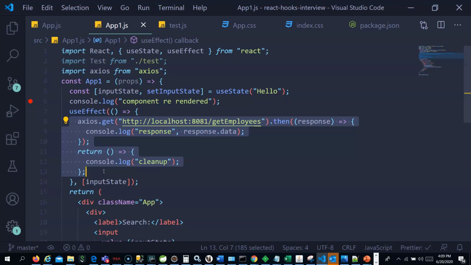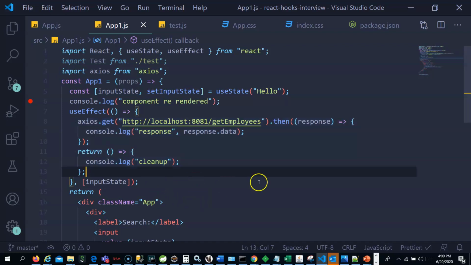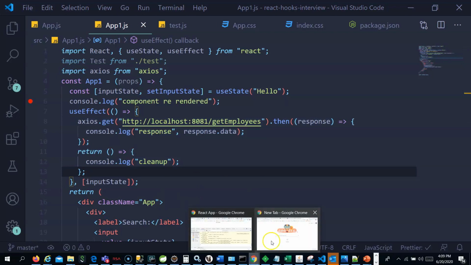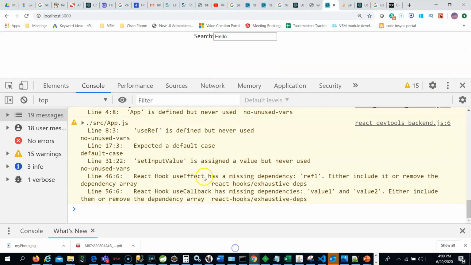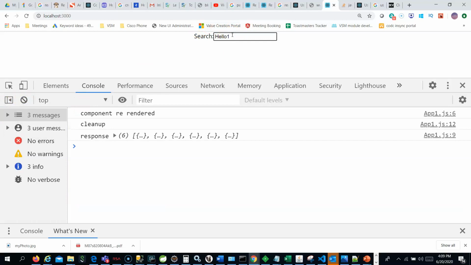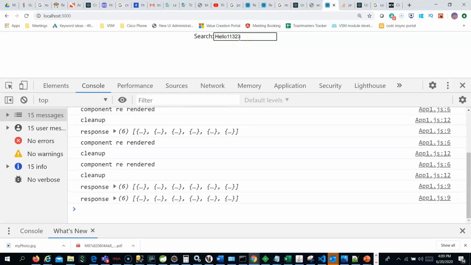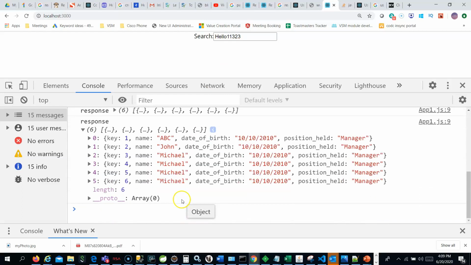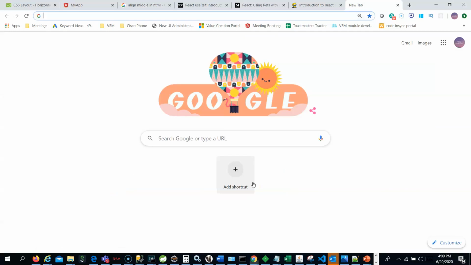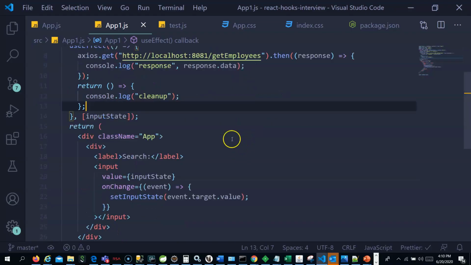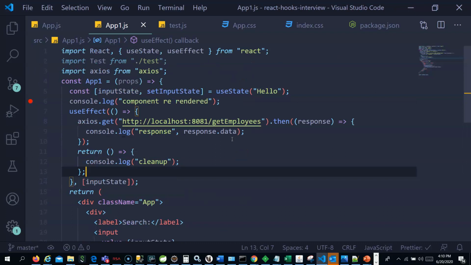Okay, so let's see this example. Now I have searched something. So you can see whenever the user types something in the search, it goes to the server and gets the employee list. Okay, you're able to see. So this is one of the common use cases where we use useEffect. Okay, hope this is clear, why we use useEffect.